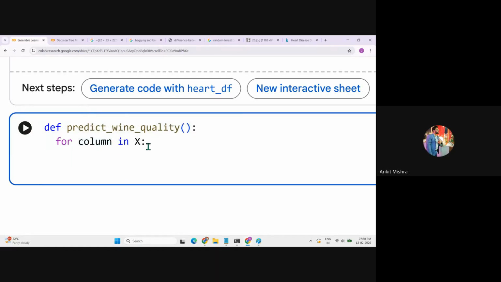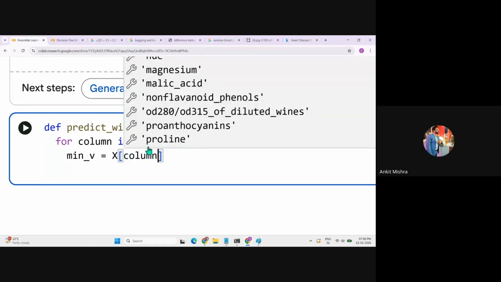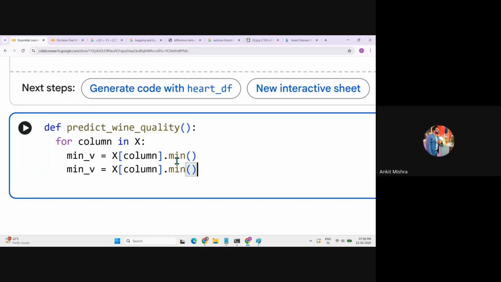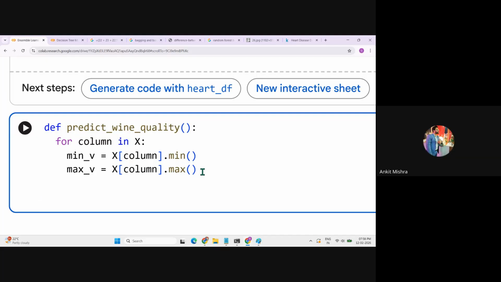Now, whatever column we are getting, you have to get the minimum value and the maximum value of that column, right? So minimum value is equal to go to the data frame X, call that column, and write this .min. You'll get the minimum value. Copy this code, paste here. Instead of min, let's just call the maximum value, so that the user can get the range, right? From where to where we have to give the value, right?